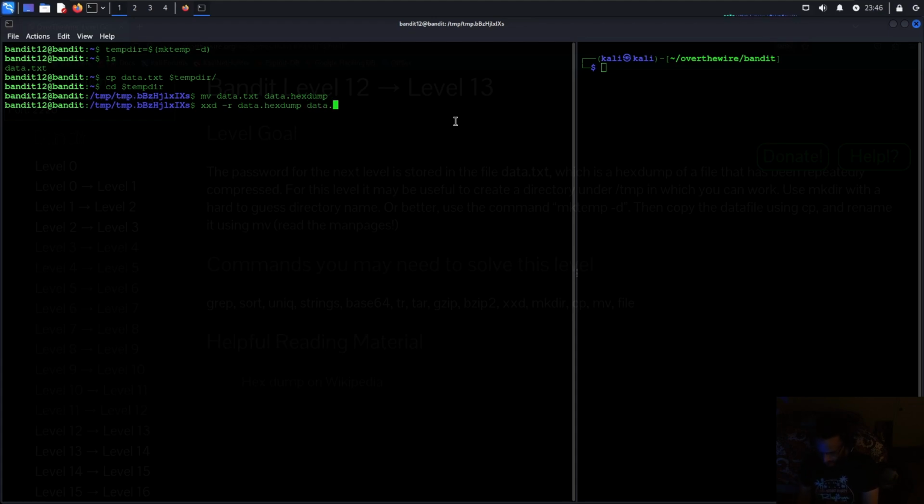Data.bin. And let's look it over. So we're going to identify the compression type after we enter. Okay, so now we're going to identify the compression type. So we're going to use the file command to do that.